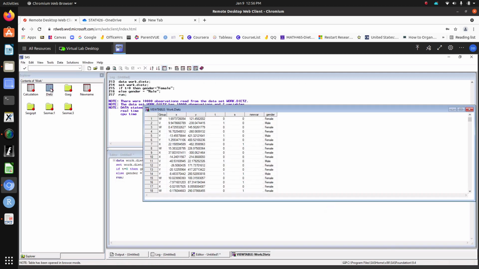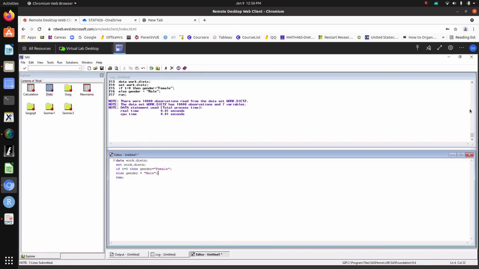And there I go. So now I've actually recoded a variable using this same structure. You always have to close out your view tables. Some software, and I think this is one of them, won't let you edit when the viewer is open. It doesn't make sense to me, but anyway.